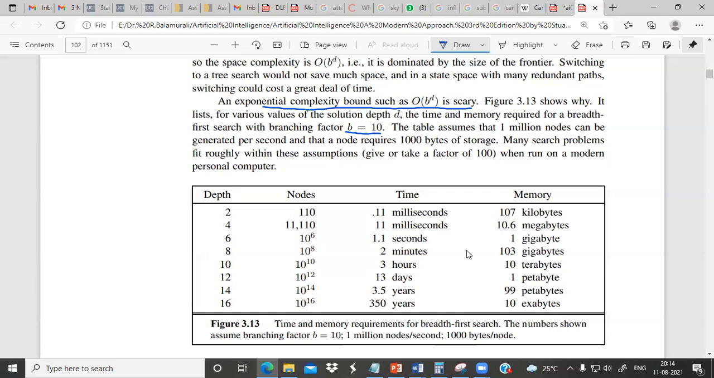Assume that 1 million nodes can be generated by a computer. A computer can generate 1 million nodes per second. So that is the power of the computer. Let us assume we have such a powerful computer which can generate 1 million nodes per second, and let us assume that a node requires 1000 bytes of storage. Each node requires 1000 bytes, right? Considering these parameters, let us see this table.